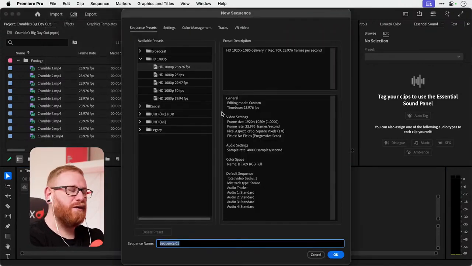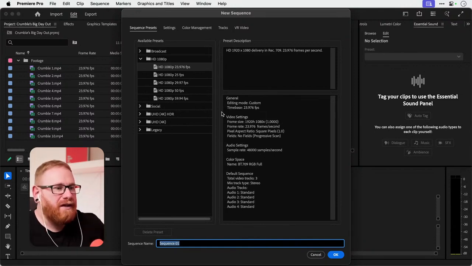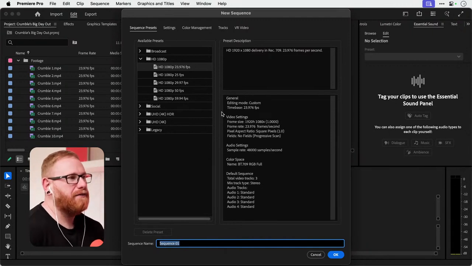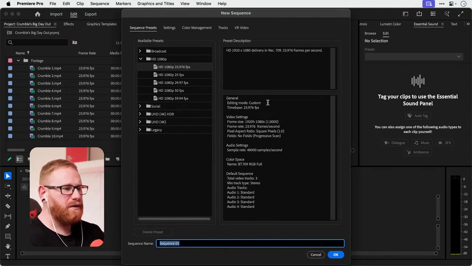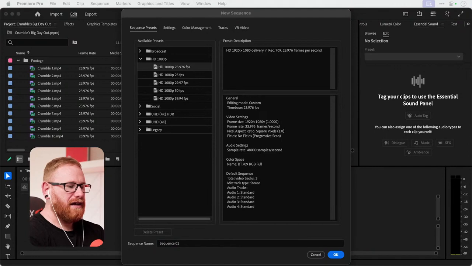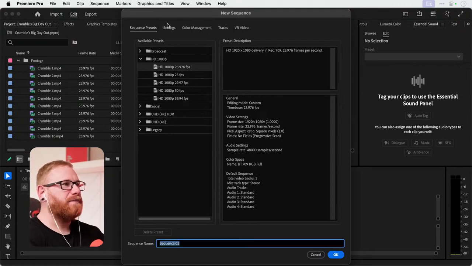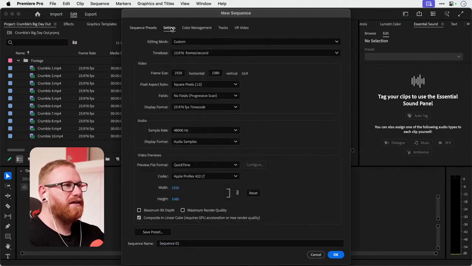Think of this as like creating an artboard in Illustrator. You could have multiple artboards within a project. And the same is true in Premiere Pro. You can have multiple sequences in a project. In fact, you can even have sequences inside sequences, which can get very complicated. So we're just going to skip all the presets and go straight to settings.